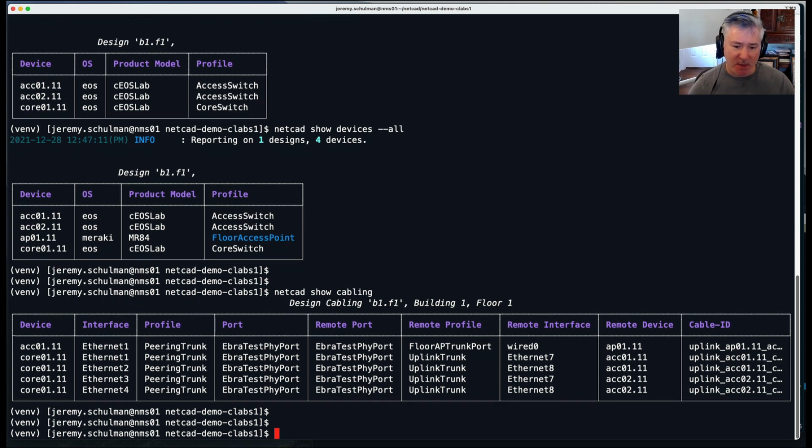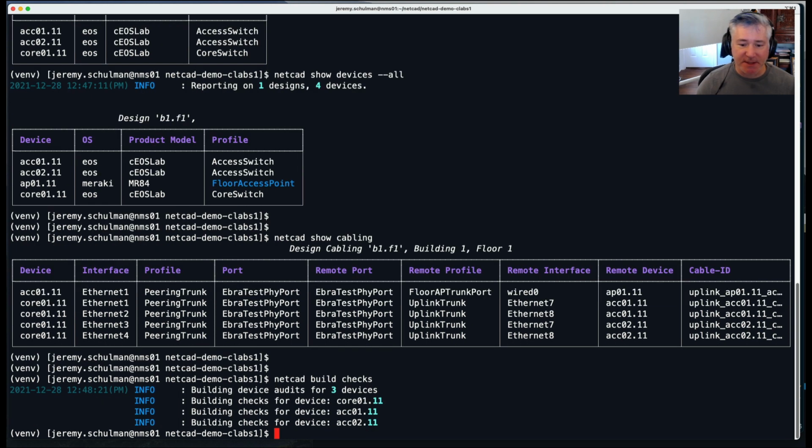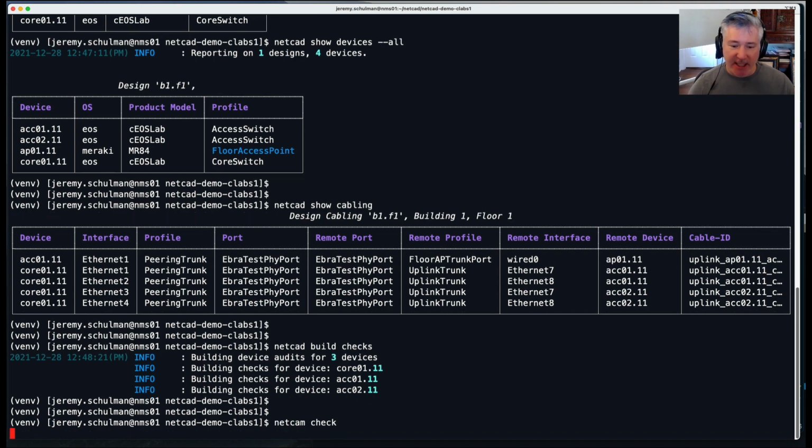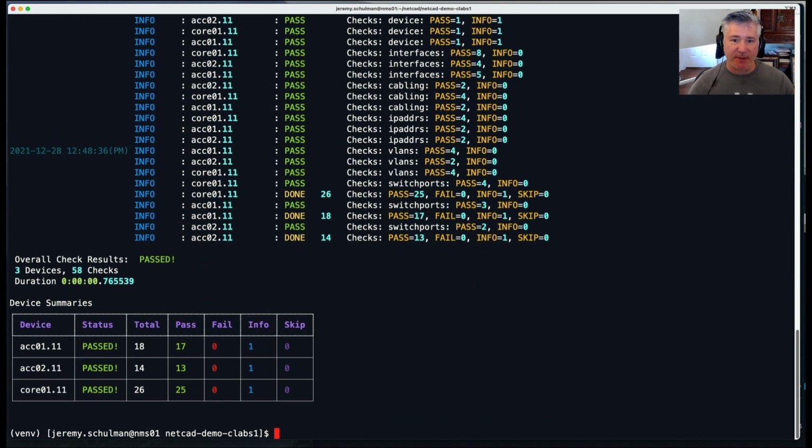Now, if I want to take this design and produce the automatic set of checks, I can say netcad build checks. What this is going to do is essentially generate a collection of JSON files that basically say what the system needs to check. And then I can say netcam check. And it will use those files to go out, touch the devices, and run all of the checks that it needs.